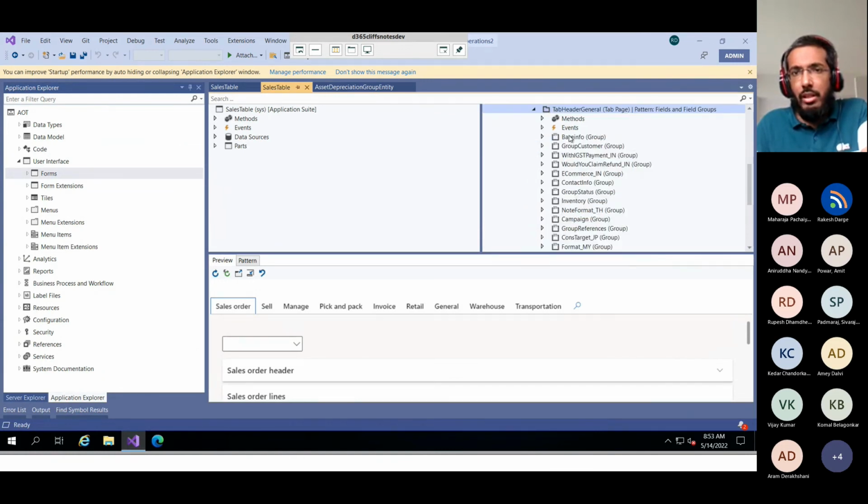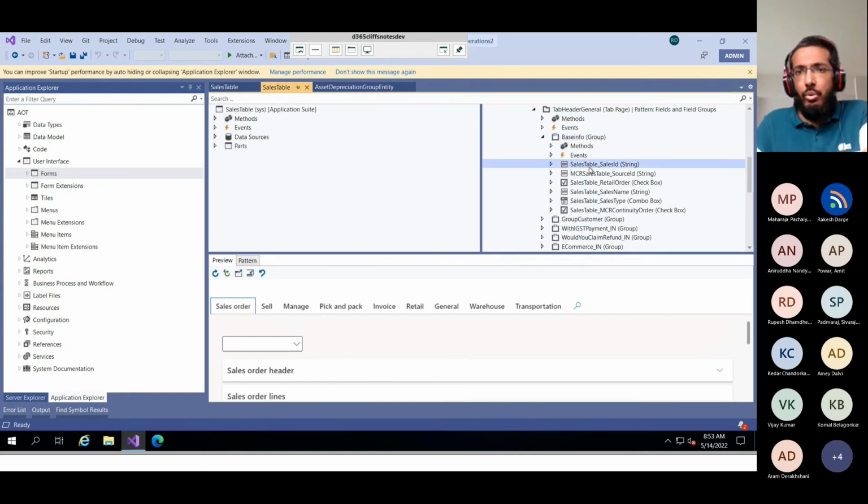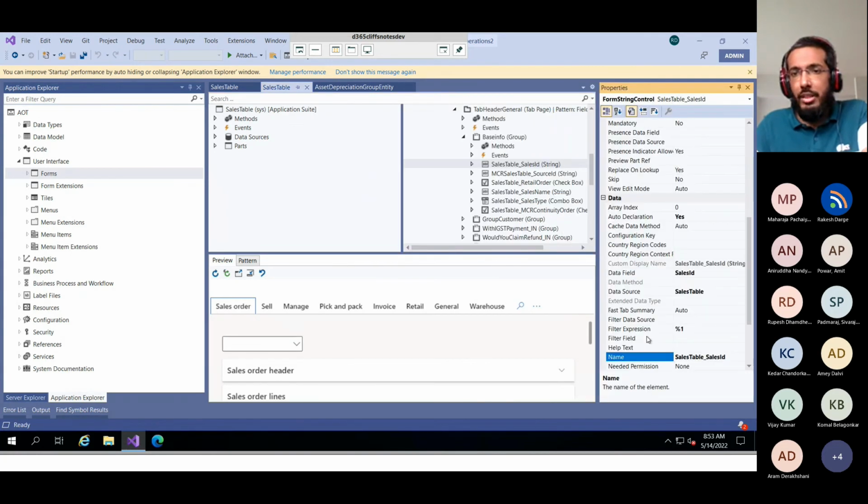So general base info. And look at this. This is the control that we are seeing on screen. And now you can do a right click, click on properties, and over here you will get to know the data source and the field name. So that's how you can actually map the fields which are present on the UI to the table level. I hope that answers your question.